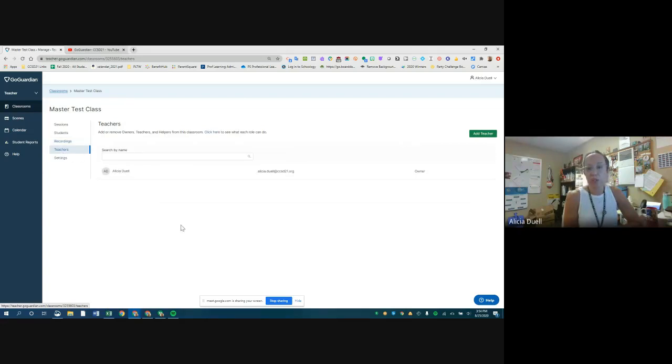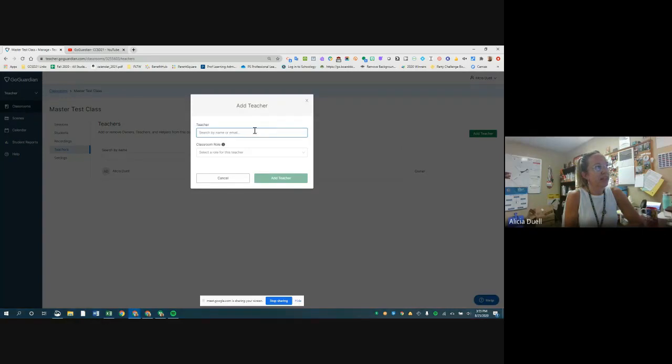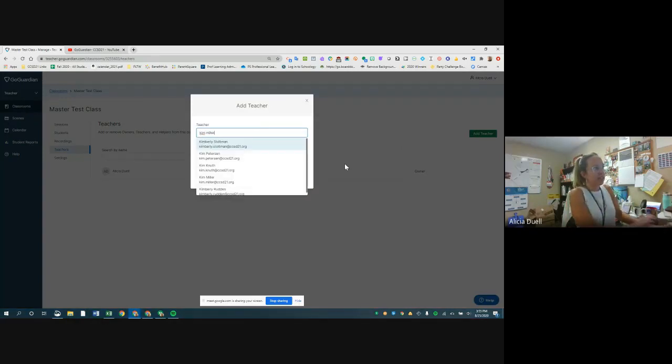Teachers, this is where you can add a co-teacher. If you want someone else to be able to see the screens, answer questions from students, that kind of thing, here's where you do that. Over here on the left, click Teachers. You have to click Add Teacher, this big green button right here. And then you can search our domain by name.